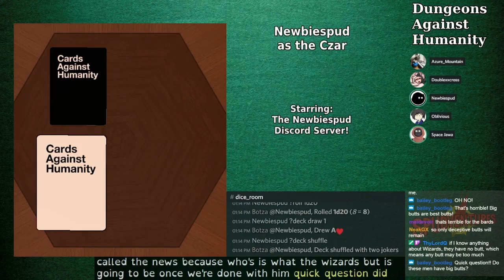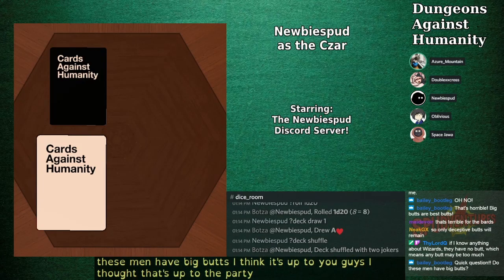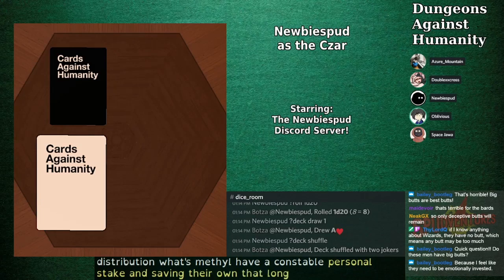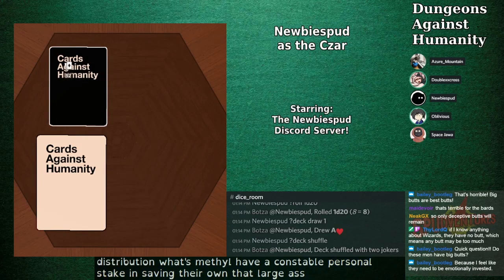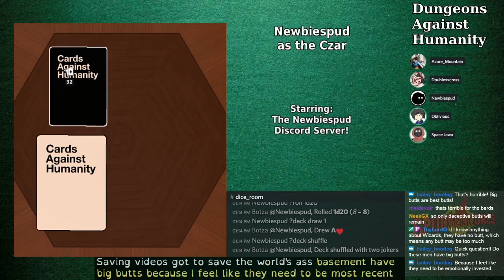Quick question, do these men have big butts? I think that's up to you guys. That's up to the party. Some of them may well do. It's a standard distribution. Got it. Many others may well be interested in big butts and therefore have a personal stake in saving their own large ass. Personal stake in saving many asses. Gotta save the world's ass. These men have big butts because I feel like they need to be emotionally invested.